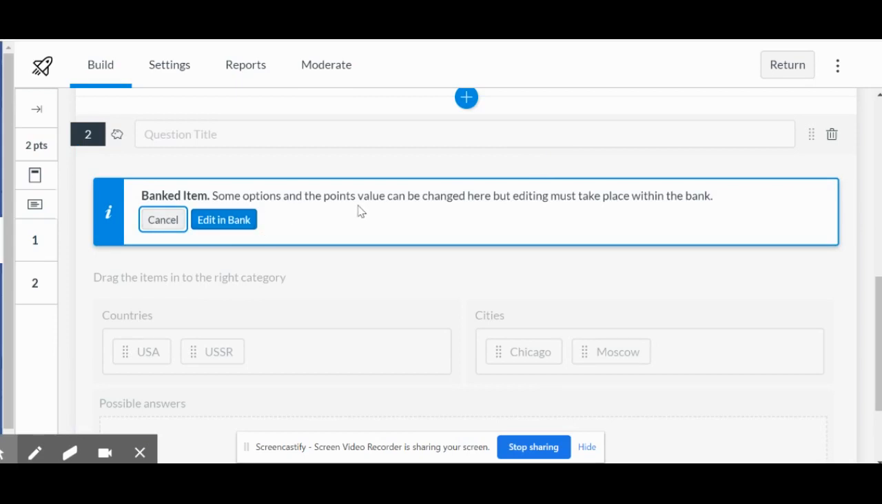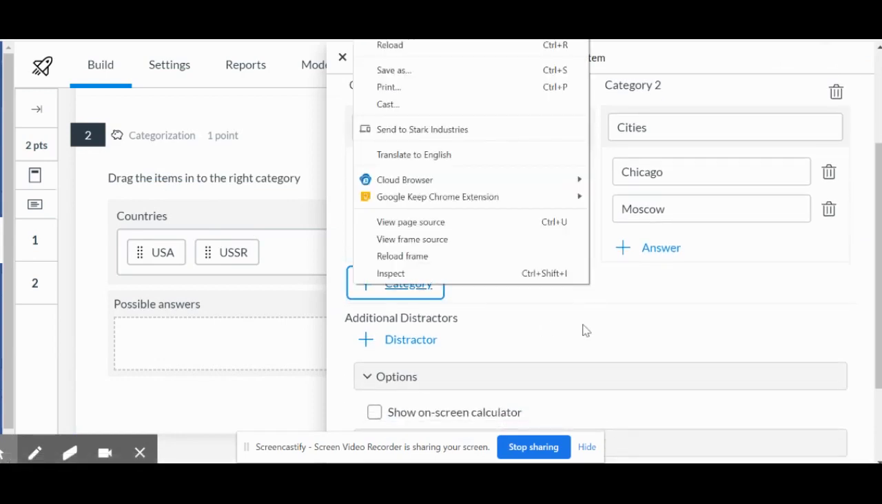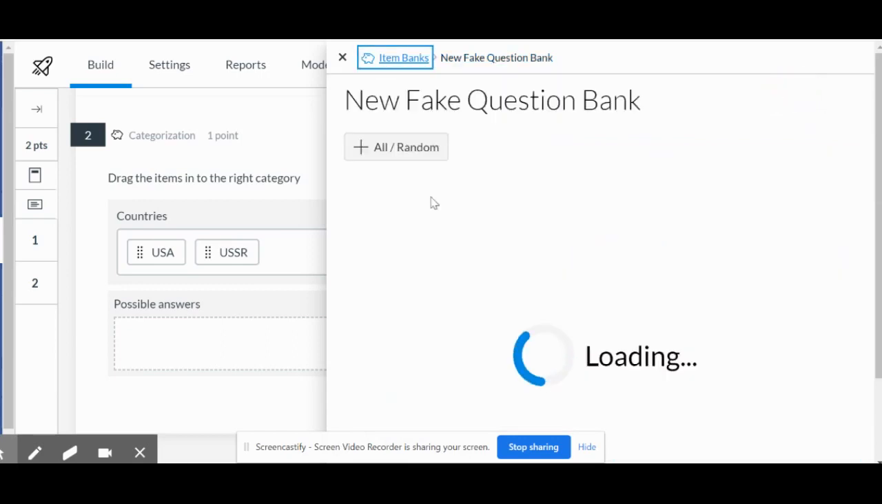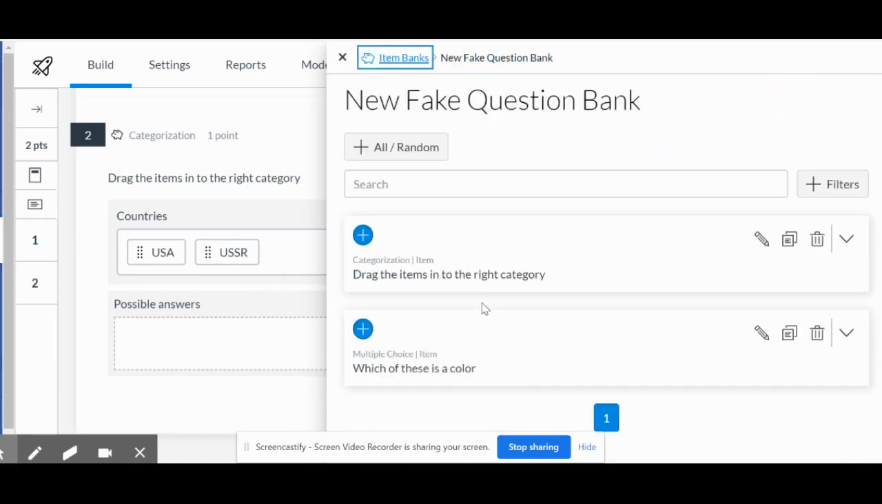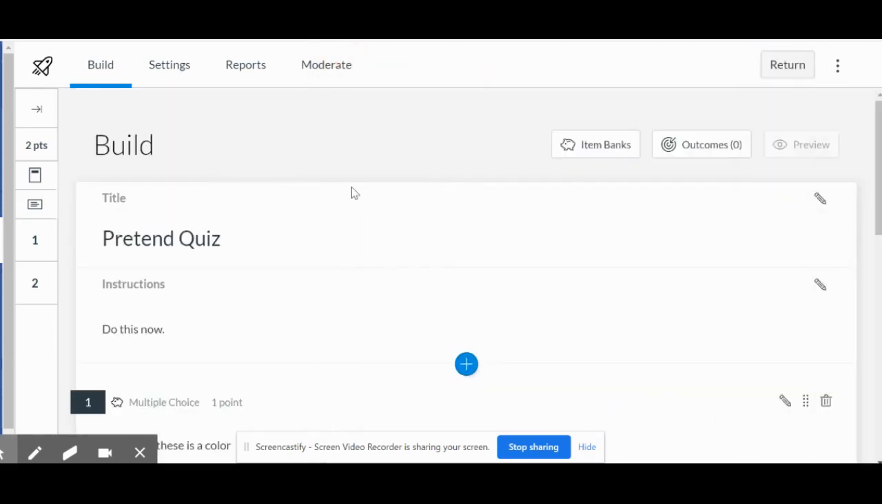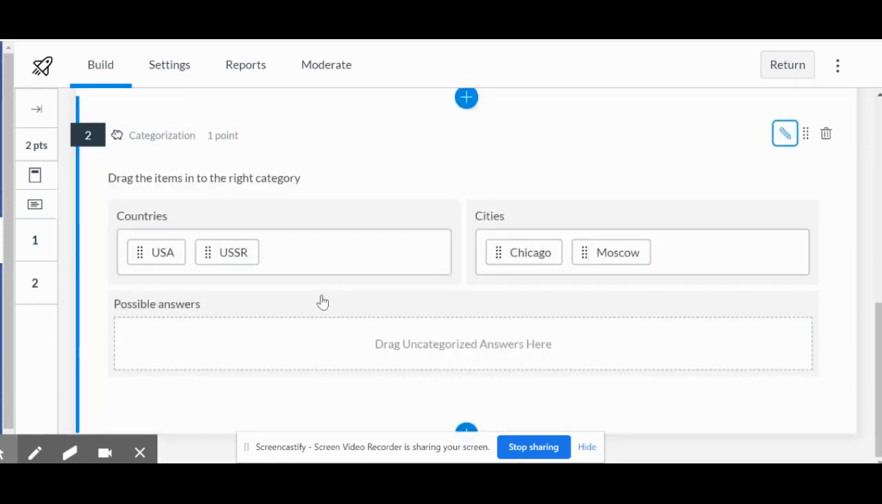Some options like point value can be changed here. Some things have to be in a bank. That's the one thing: when you do something in an item bank, the way that you edit it is a little bit weird. But now you can see in my new fake question bank, I actually have 2 questions. So on a new quiz, I could just add those. Close that. And let's go ahead and we'll cancel that.